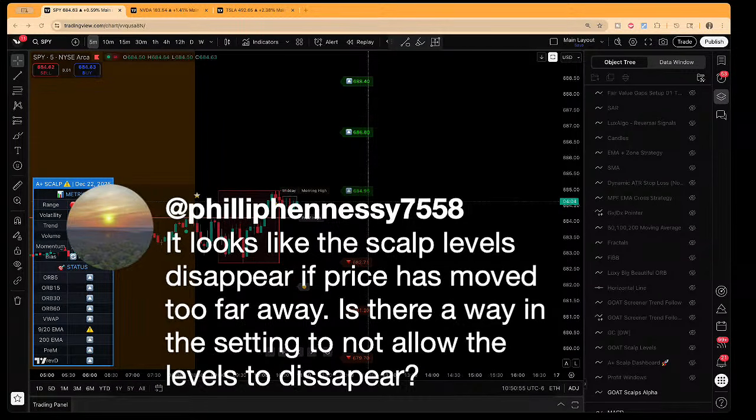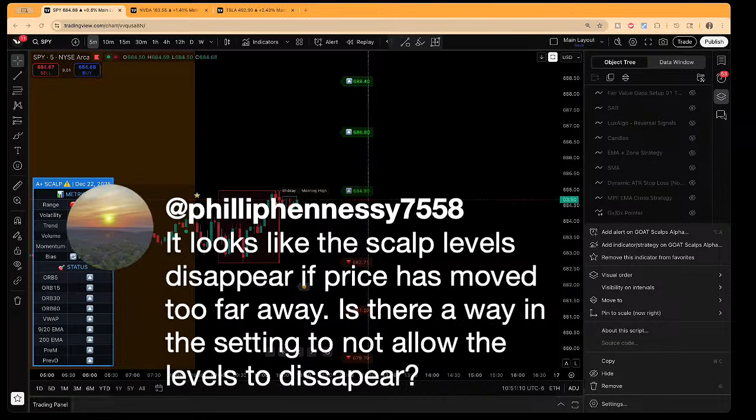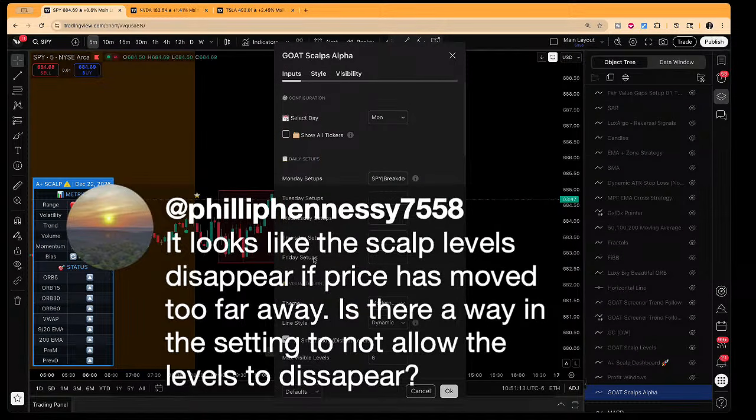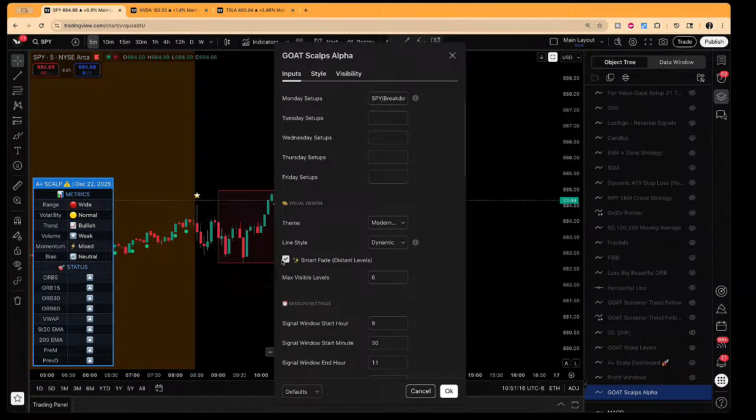Philip Hennessy asks: it looks like the scalp levels disappear if the price has moved too far away. Is there a way in the settings to not allow levels to disappear? Yes, I believe there is. Let me check right now. We did make it so they kind of go into the background, that way you don't see them, and we will continue doing that. But right here you see line style. You'll have dynamic on there, so you can choose whether you want them all to be solid, all dashed, or all dotted. We put dynamic, and then you can choose whether you want a smart fade, which just means the levels that are very distant fade out or they don't. You would just remove that.